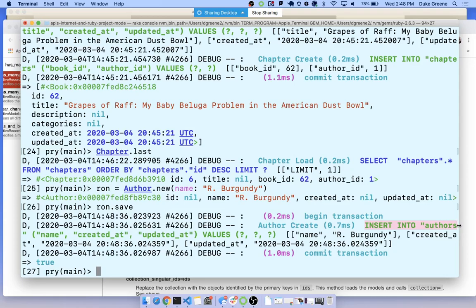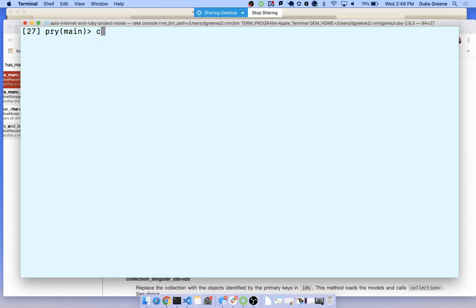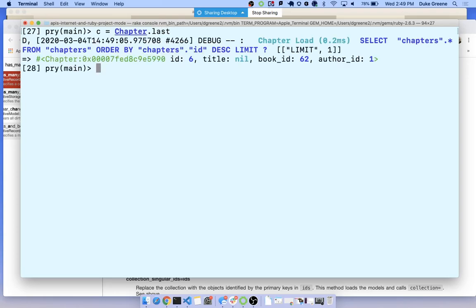What if I took an object out of the database and changed it and then saved it? Would I still be doing an insert into, or would I be doing something else? I'd be doing update SQL, because that thing was already in the database. I don't want to change the number of rows. I just want to change the data that's in one of them. So for that example, we could get that chapter.last. c equals Chapter.last. There's our chapter. It's got no title, right?